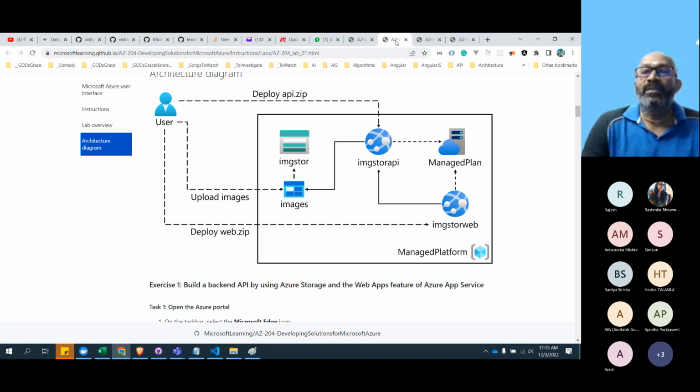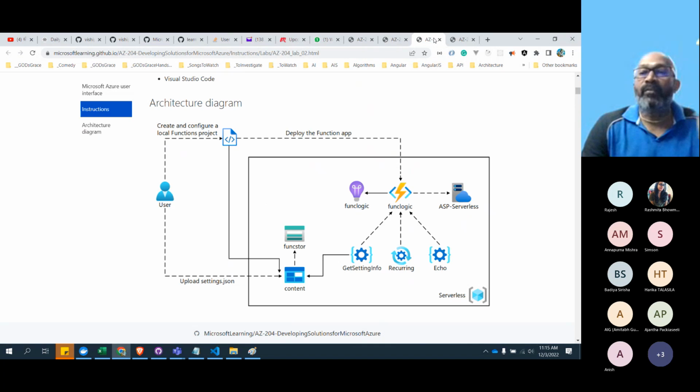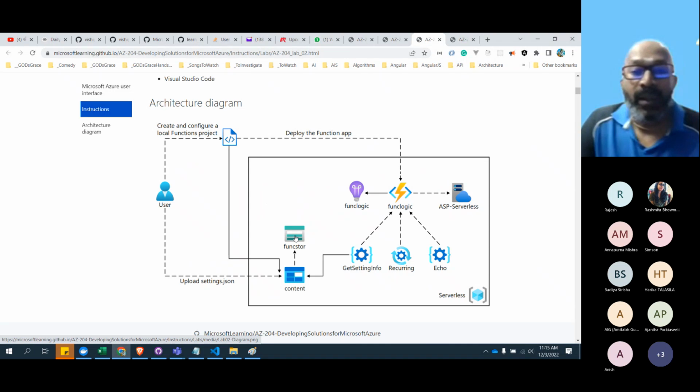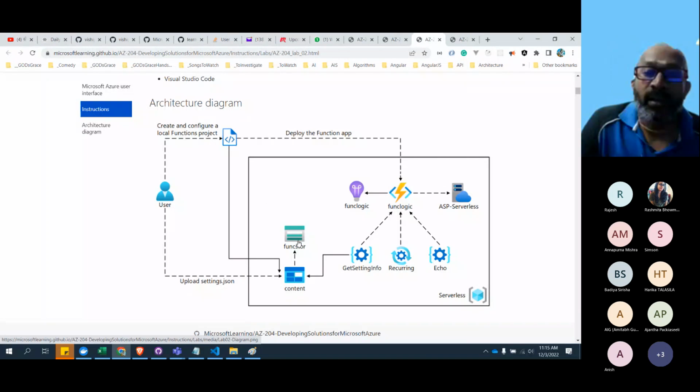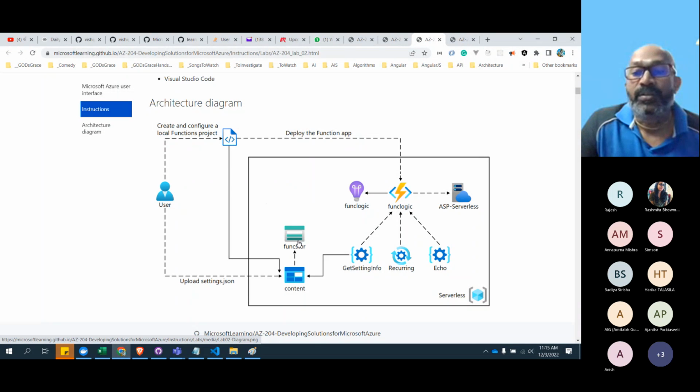Whereas in the previous lab, we were expecting a huge traffic to our web application, and we took an S1 standard plan, which costs around 5,000 Indian rupees. So no matter whether traffic is coming to this web application or not, we still have to pay 5,000. That's one difference you have to note: here we are going with the serverless plan. And here also some content is getting uploaded. I'm very, very interested to see this.